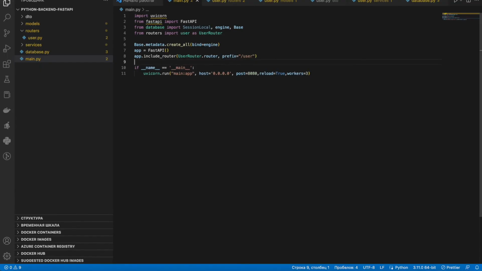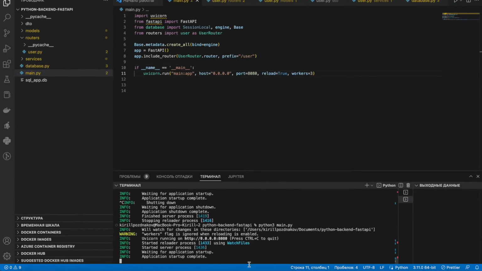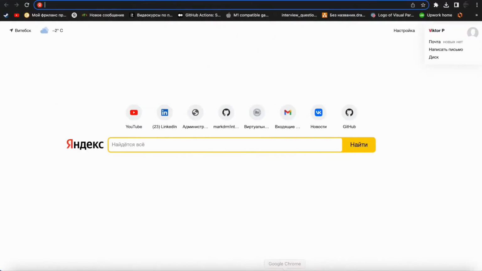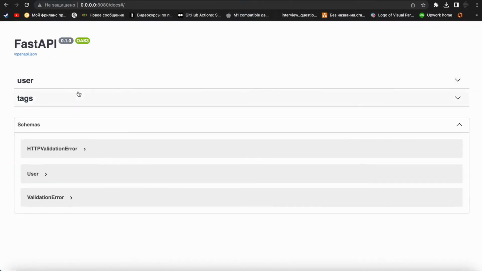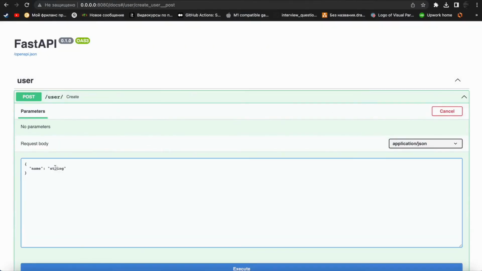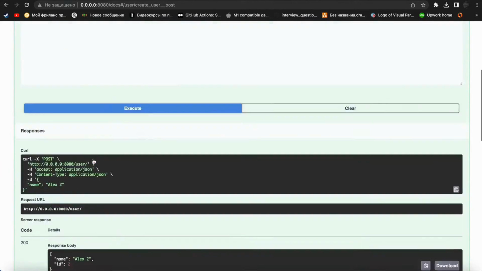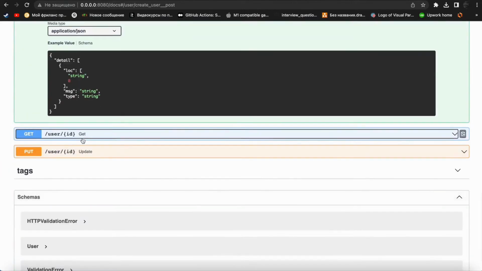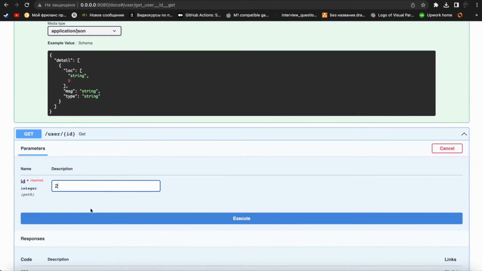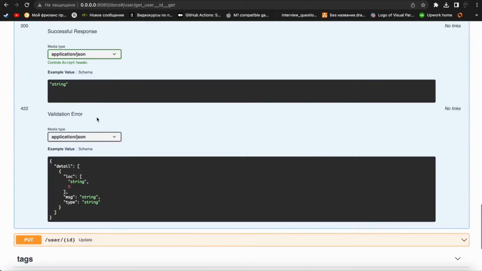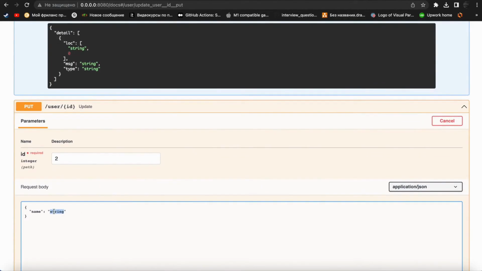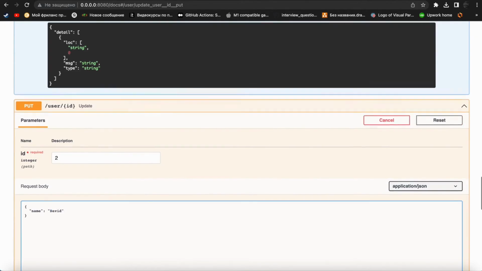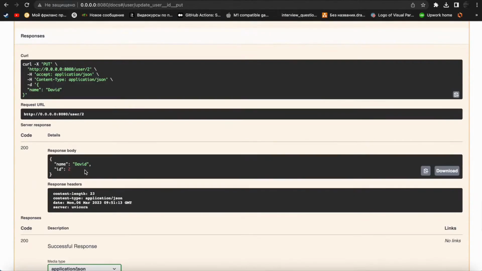Now we're going to launch our application. Let's start our server. It started up on port 8080. We go over and see that everything is started up. Next, we go to the docs and create our user, let's say Alex2, since Alex1 has already been created. There we go. Now we have Alex2. Let's retrieve this user by the second ID. We can see that we've retrieved this user. Next, we'll do an update. We enter 2, and here we'll write David. We execute it, and we can see that everything has changed.